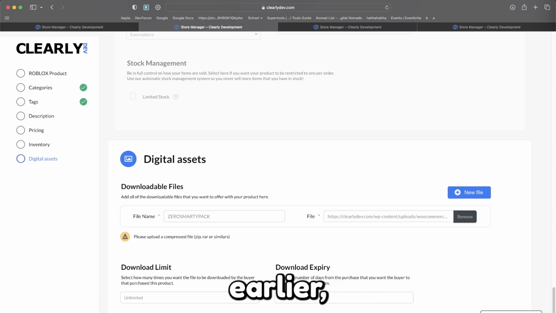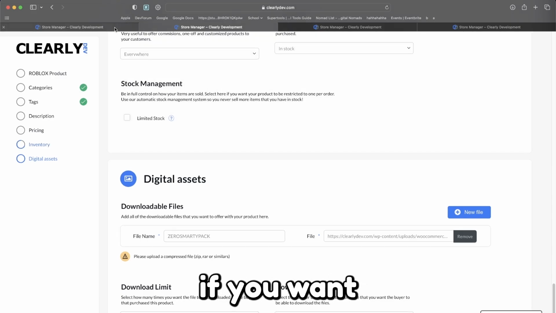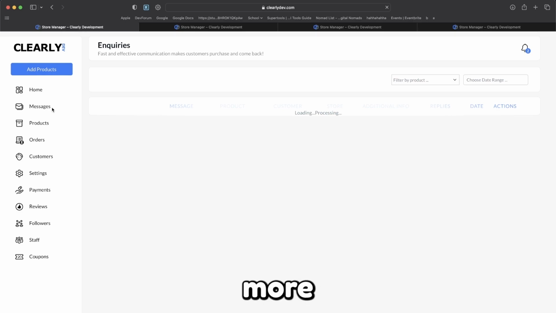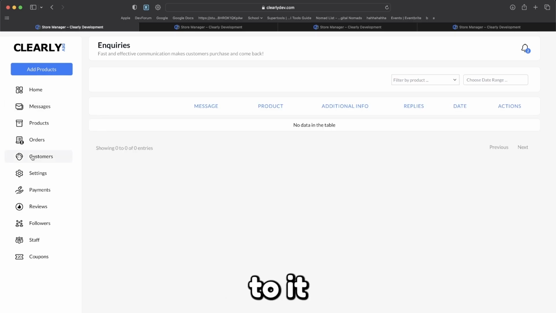Now, I already did this earlier. I released mine. I will link below if you want to get a copy of these assets. Really, really amazing assets by Zero that'll make your game look a lot better and a lot more vibrant, and it'll have a good, fun look to it, as you saw in Roblox Studio. So ClearlyDev is amazing. It's easy, and it's a great way to start making money from your creations.